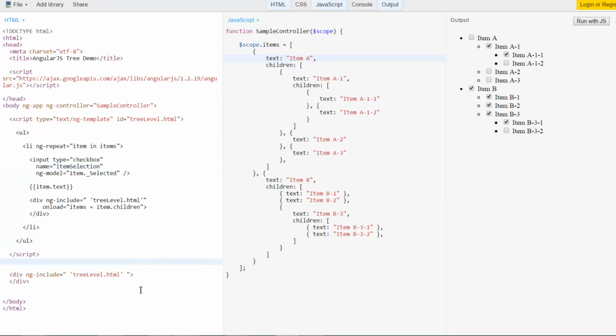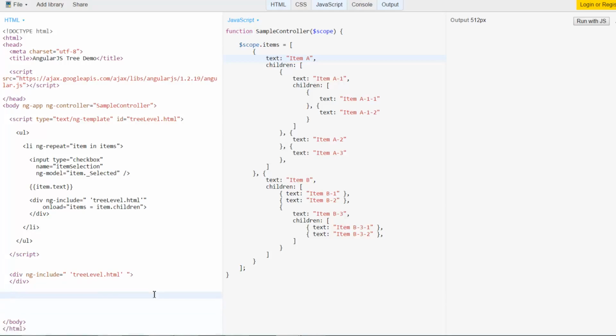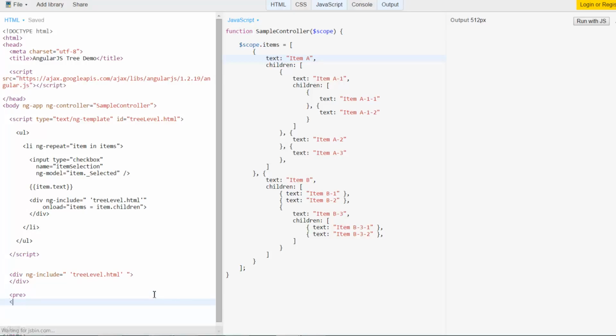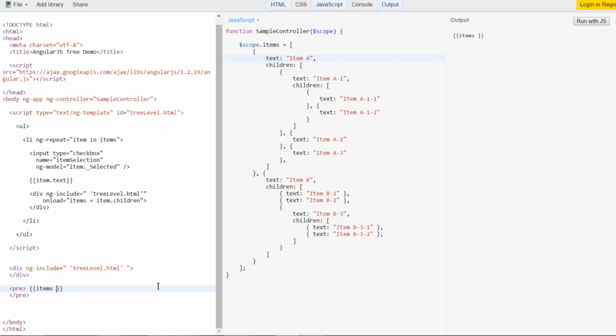And I can also show this in here by displaying the actual JSON objects. So I'll go ahead and say pre, /pre. Inside this guy we want to see our items. Here we are at the top of the controller, so we see the items as they are defined on the scope, and we want to see them as JSON so that we can see the properties change in front of us.